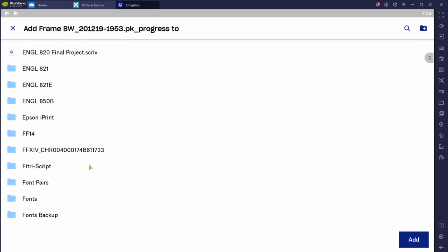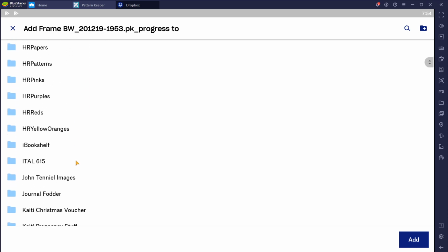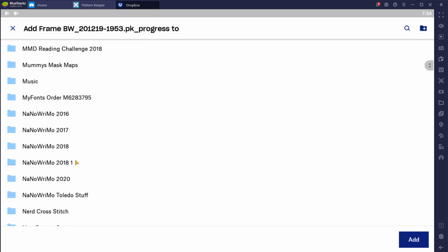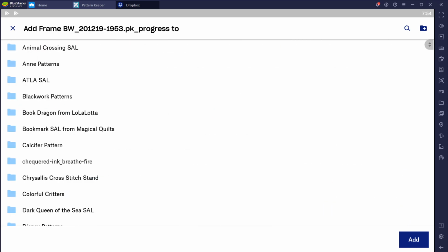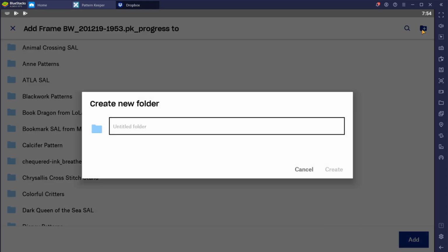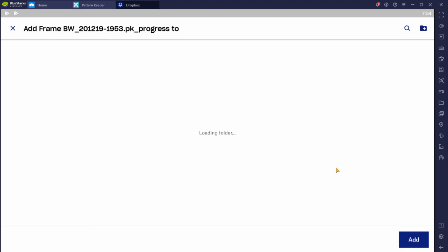I really need to organize my Dropbox more. This is what happens when you have too many hobbies. Hit Nerd Cross Stitch. I might want to add a file for PK exports, because I try to keep my brain from exploding.